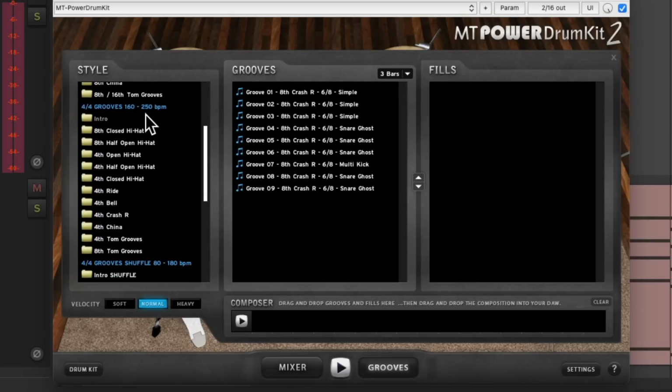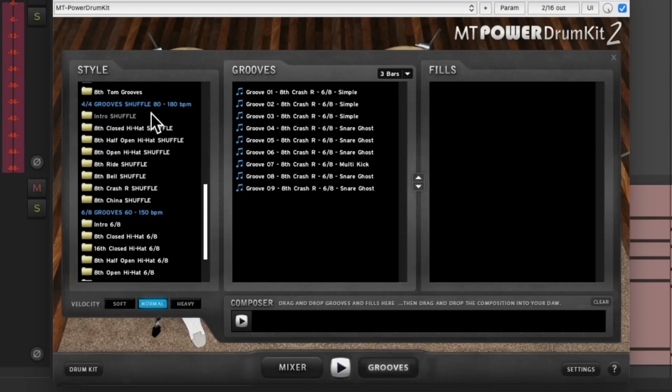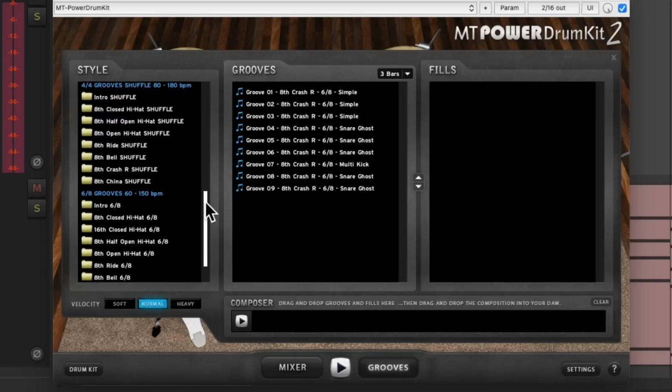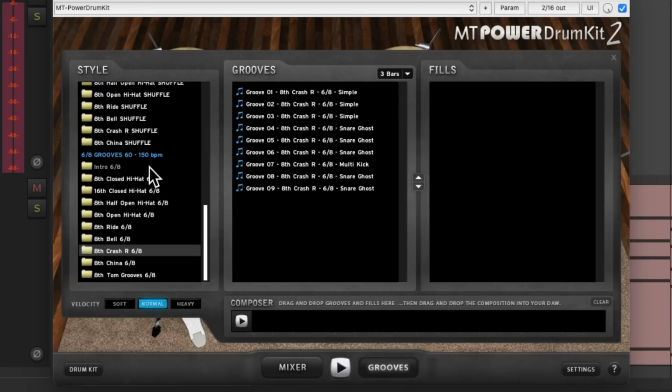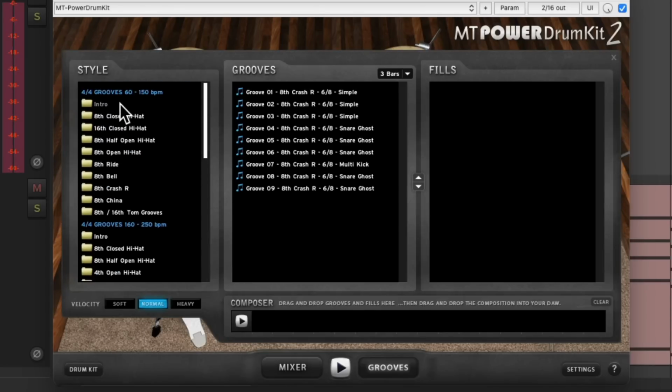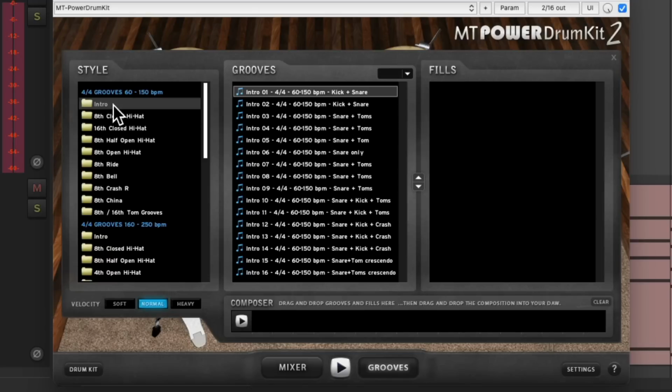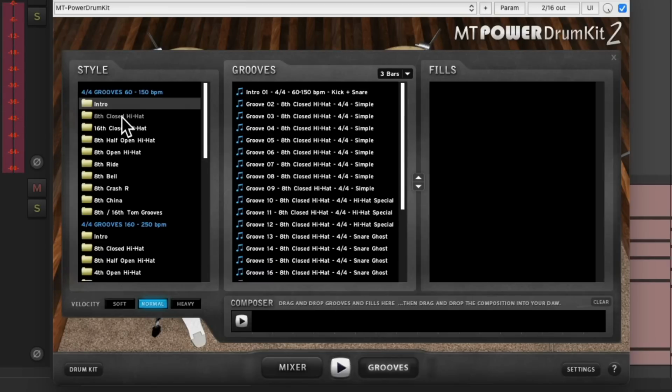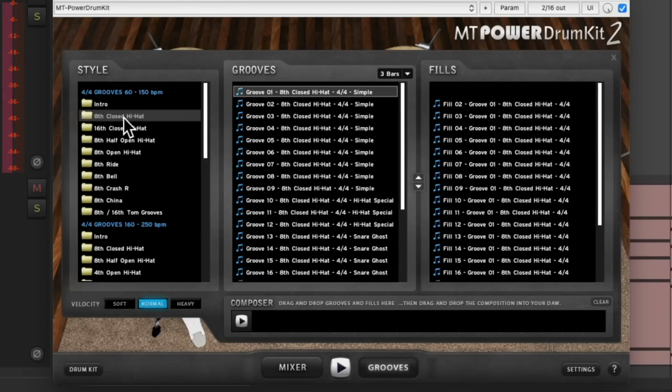The same grooves a bit faster, with a shuffle feel, and 6/8. And we can see them by opening them up from here. Here's some intro ones. Or we could choose different beats. Some eighth note closed hi-hat with different variations.